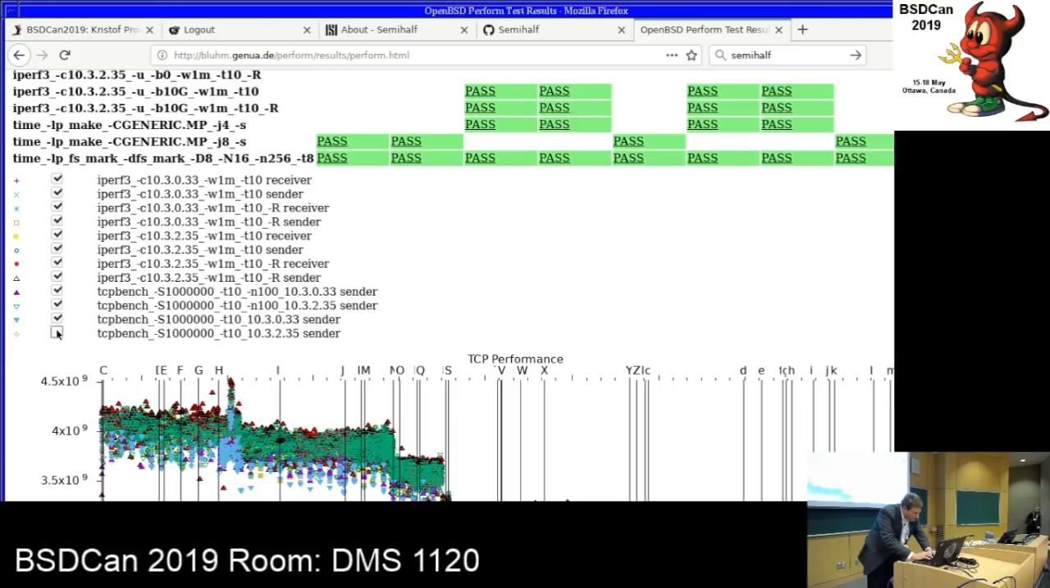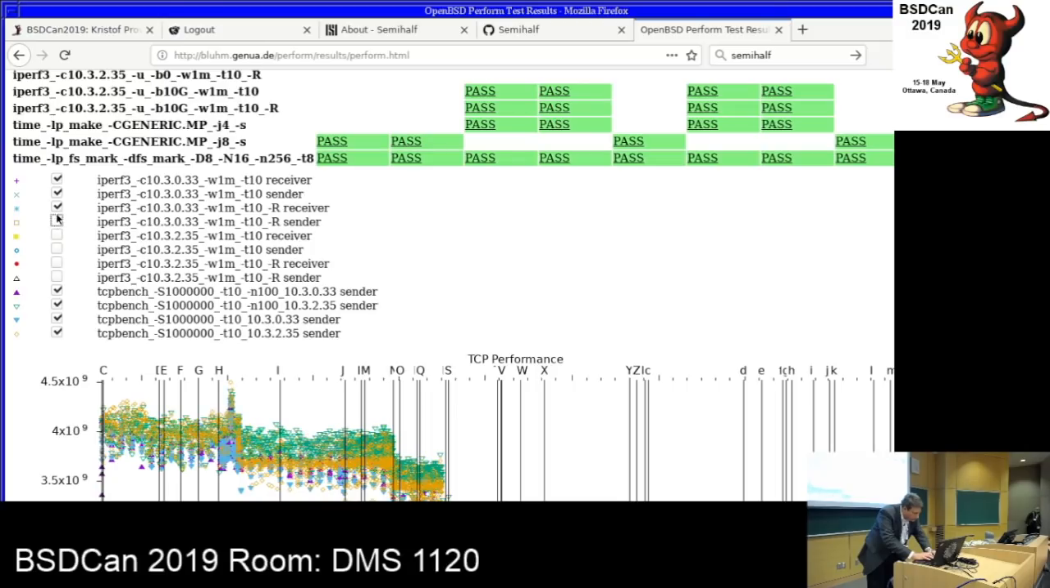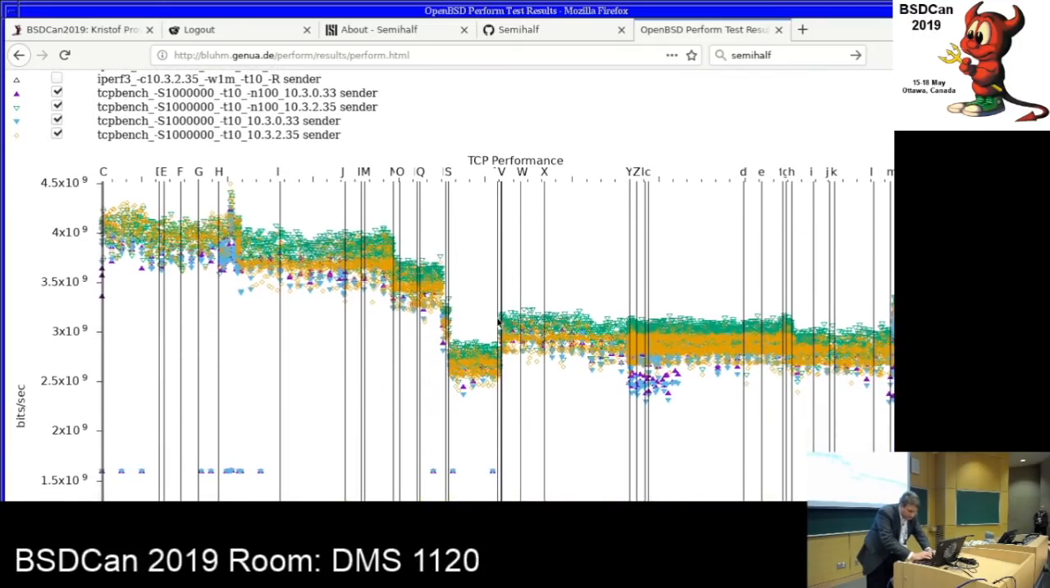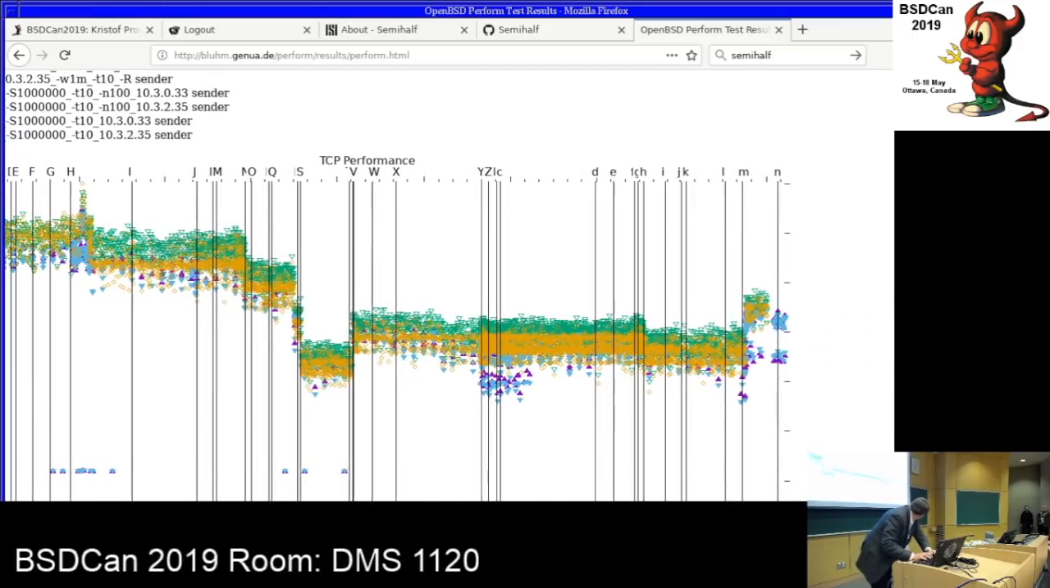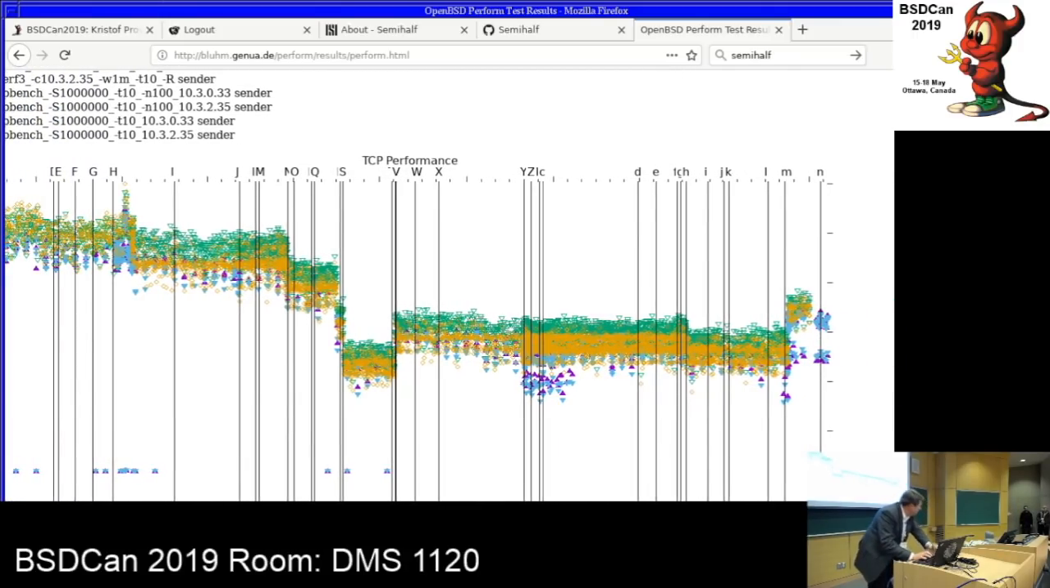So you can have the TCP bench only. You can click on this and the iPerf vanishes, and now we are only testing TCP bench. Oh, now you can't see the interesting part, so we have to move it this way. There we go. Okay, so you can choose what measurements you want to see.